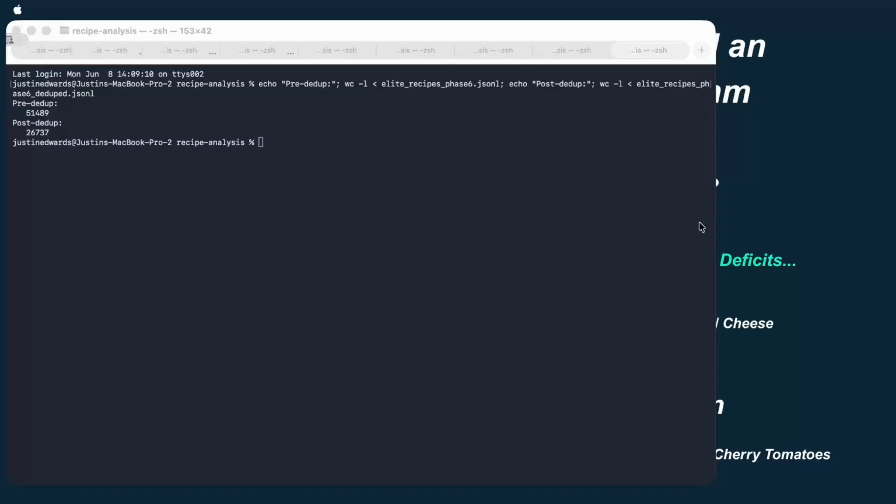The result of that was a new file called Elite Recipes Phase 6 dedupe. And beyond this, there's only one more step. Remember, we were supposed to present 3 categories of recipes, right? The genre field in our database was complete junk. There were things listed as snacks that were actual meals, and things listed as meals that were snacks. That was not something that we could use at all.